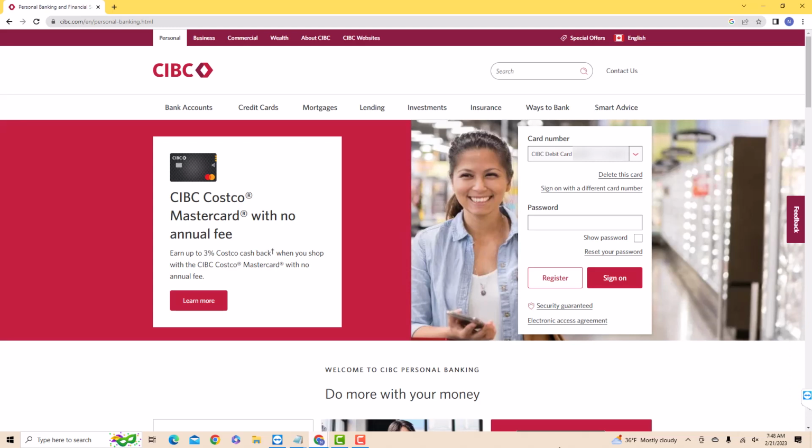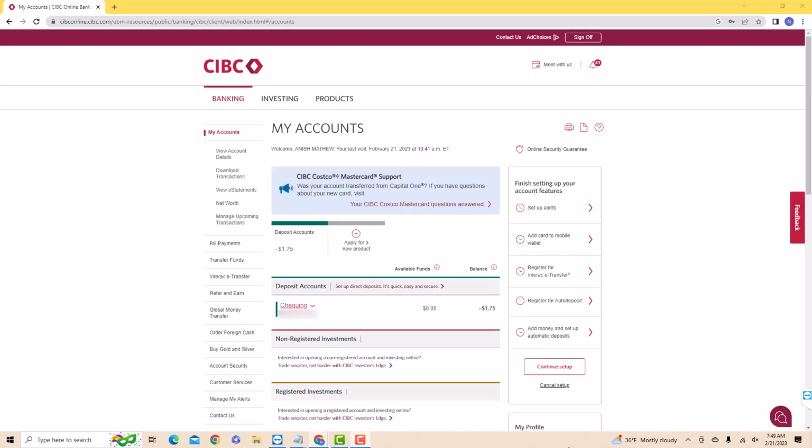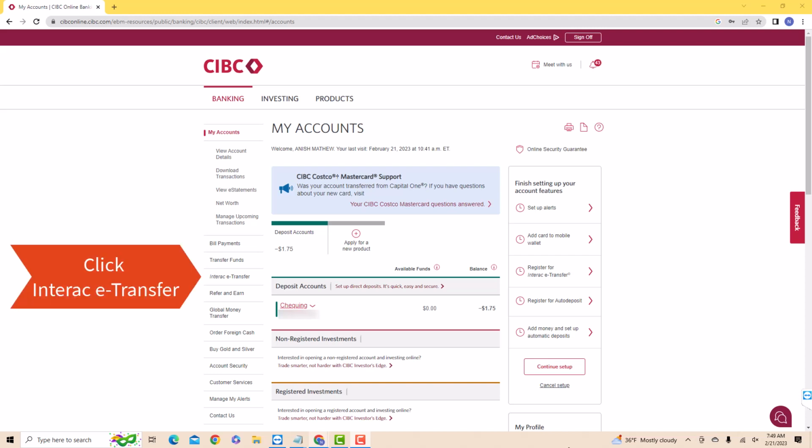To start, open the website, then sign in with your card number and password. Once you're signed in, you will see several options at the left side menu. Click on the option that says Interac e-transfer.